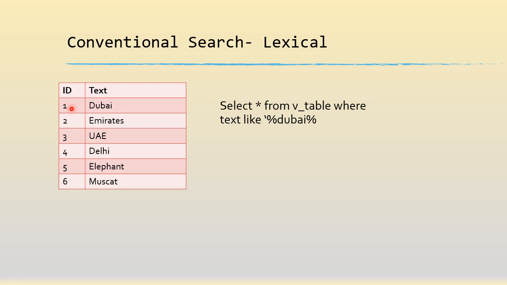But I want to know what are the rows which are like Dubai. It could be anything related to Dubai. Ideally, I should have got Dubai, Emirates, and UAE. But conventional lexical search won't give me this result. So that's where vector search comes into play.